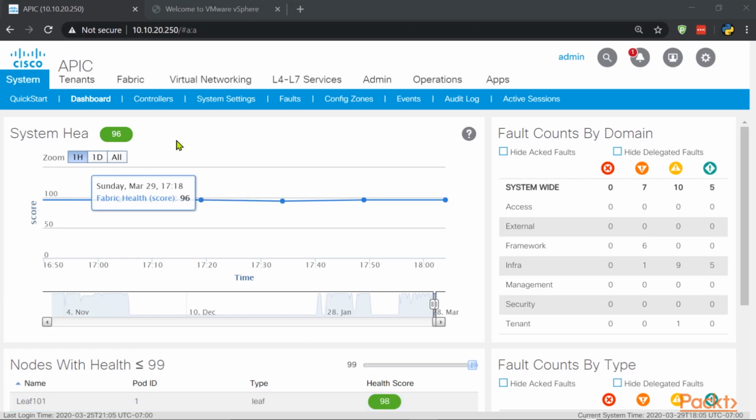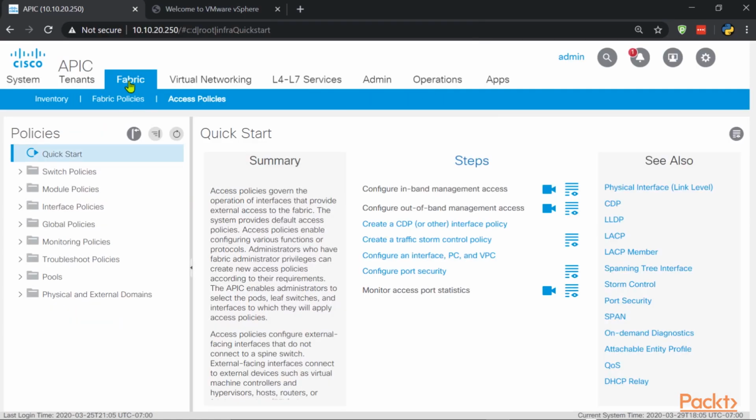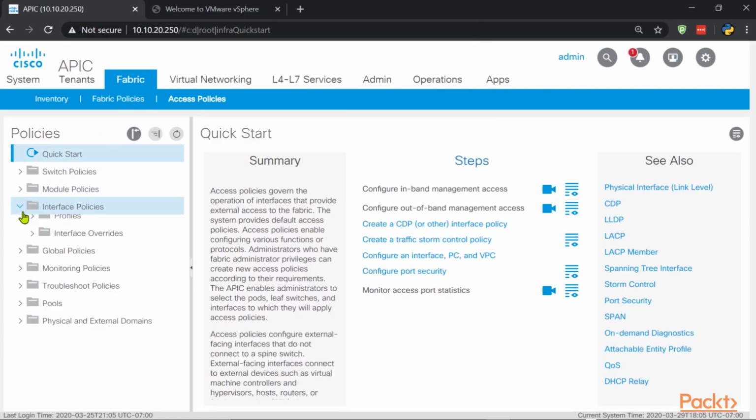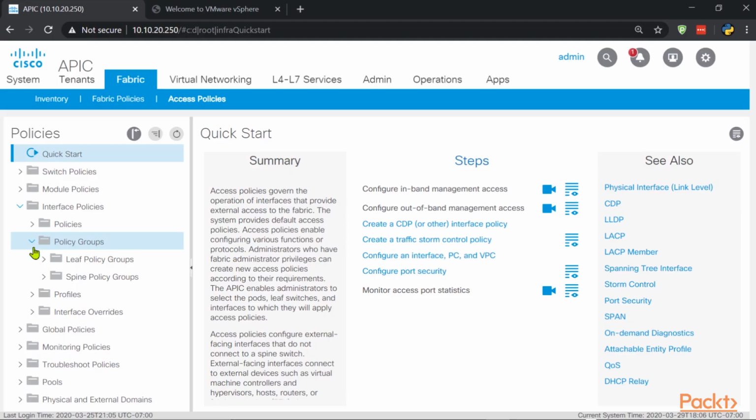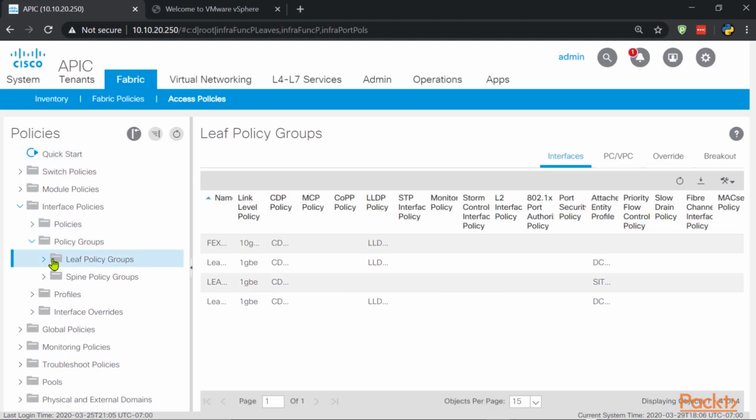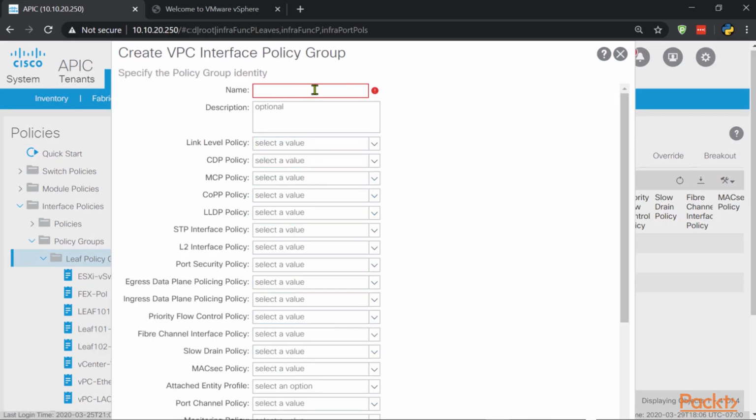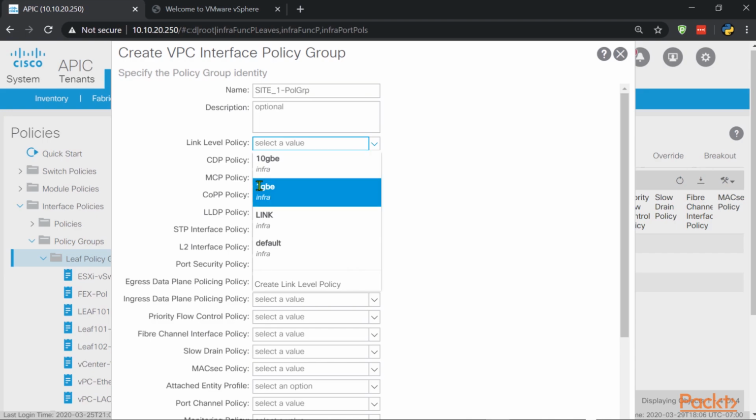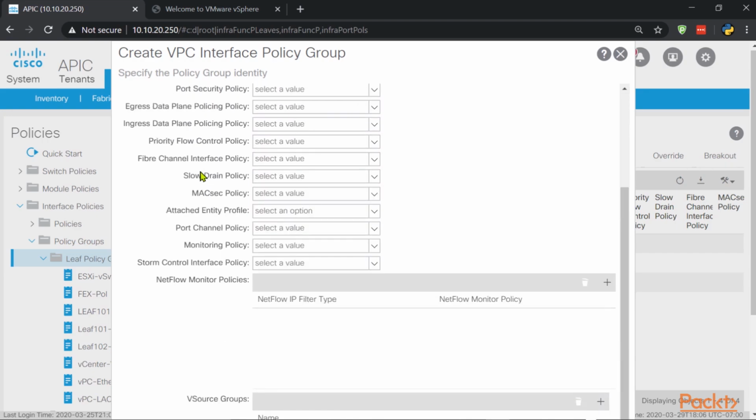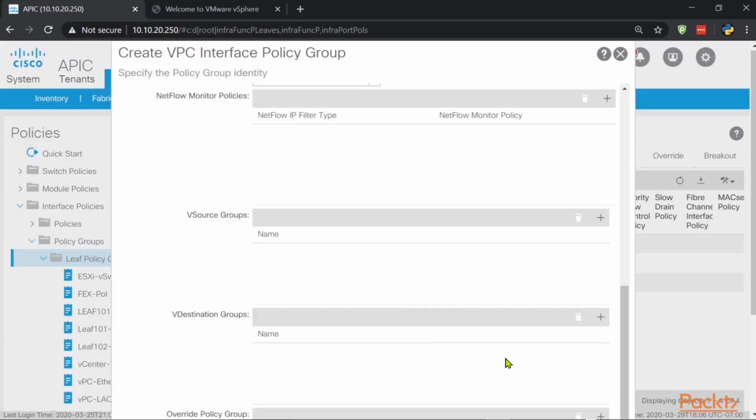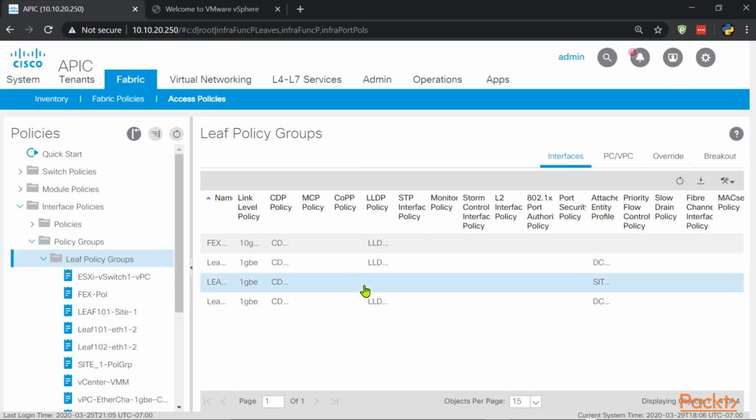Okay, so I am here in my ACI fabric, and let's go onto the APIC fabric tab. Access policies, let's go ahead and configure that VPC for site 1. So I'm going to go real quick. First thing I'm going to do is a VPC interface policy group, site 1 policy group, and let's enable CDP, and let's make sure that we are communicating at 1 gig. Those interfaces are set for 1 gig, and we'll press submit.